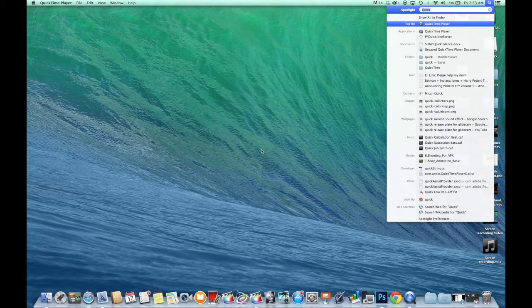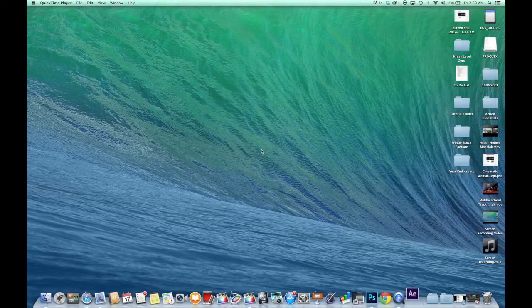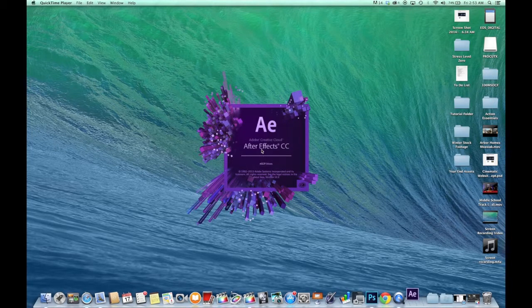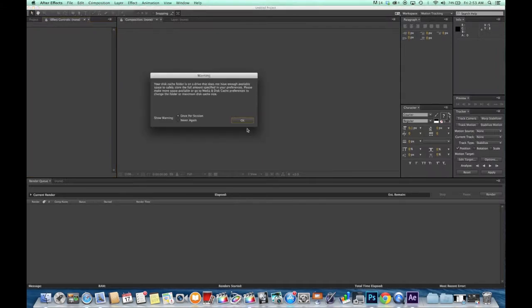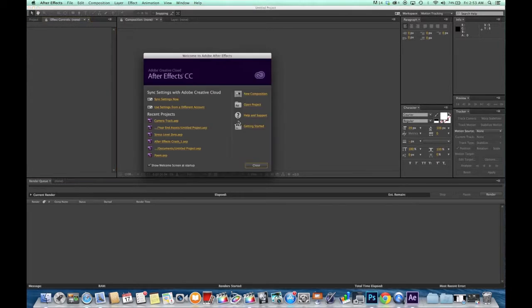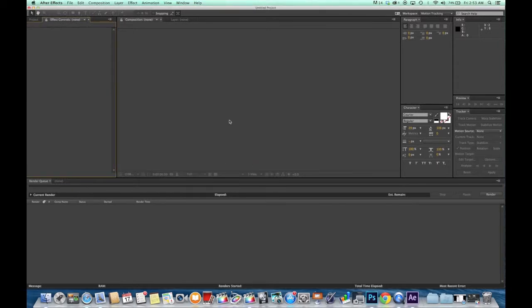First thing you want to do, open up After Effects. Obviously. You got to have at least CS6. CS6 or later, you'll have your tracker. If you don't have CS6, get it somehow.